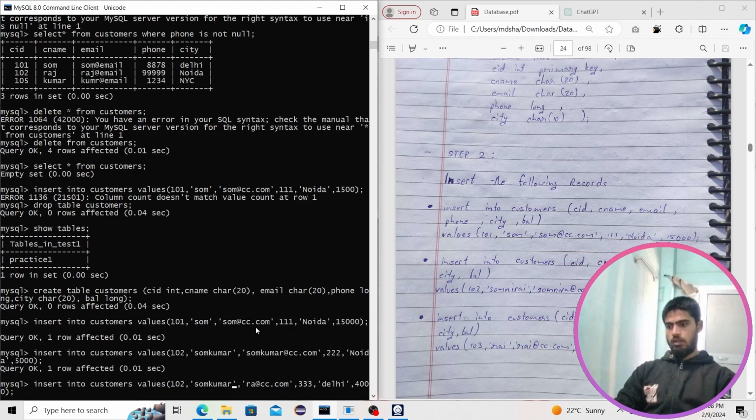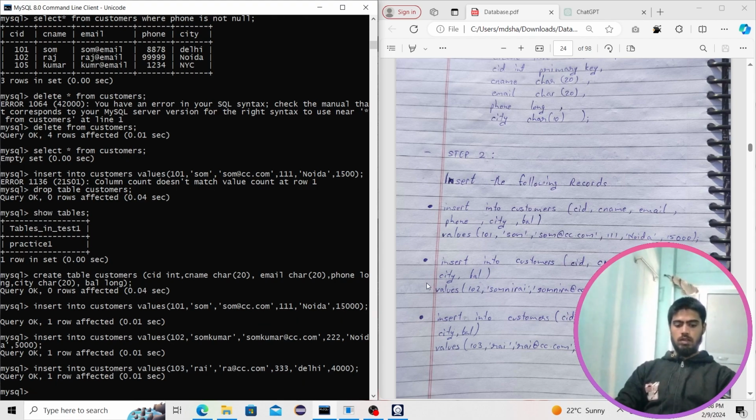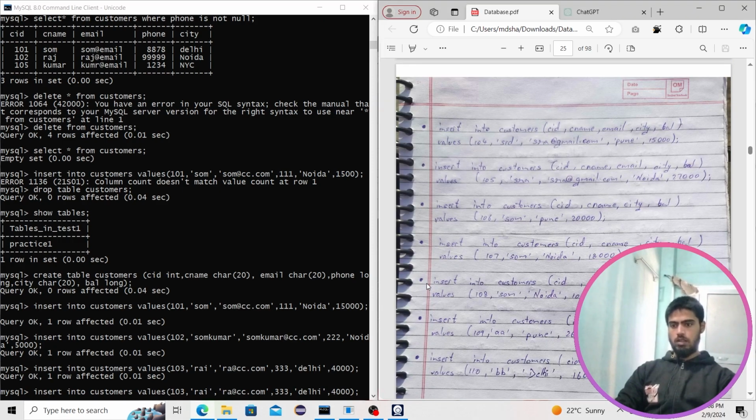Rai, his name is Rai, and in CID. Another one is balance. He got 15,000. He is living in Pune. But we are not providing phone number right here. Let's delete this one.